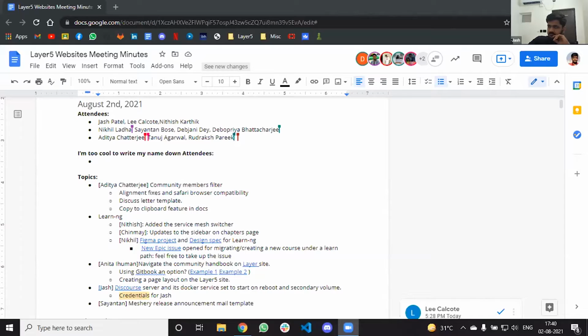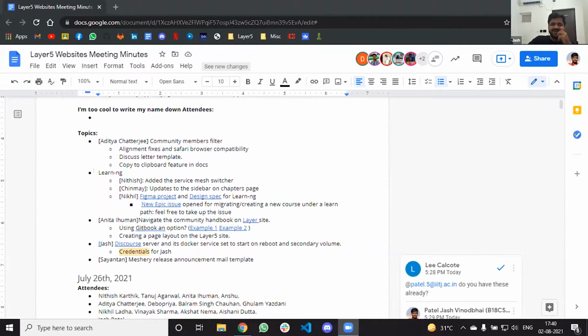Okay, so if anyone else has anything to add or suggest feedback for these 3 changes by Aditya, want to ask something? Okay, so that means that was pretty clear to understand. We'll move on to the next topic, the general feedback for the Safari, the community members filter. So you can go on with the PR, and if it all works well, then we can merge it as well.